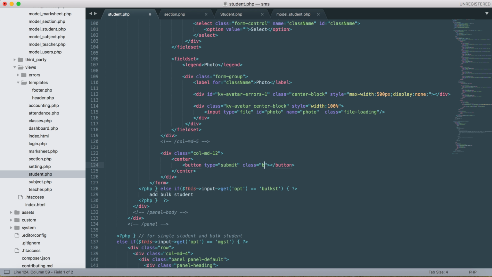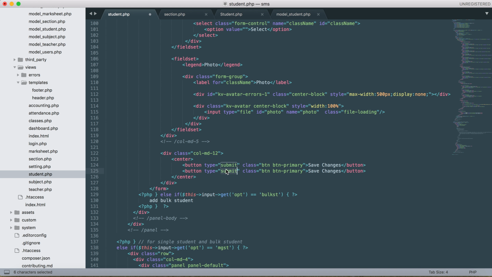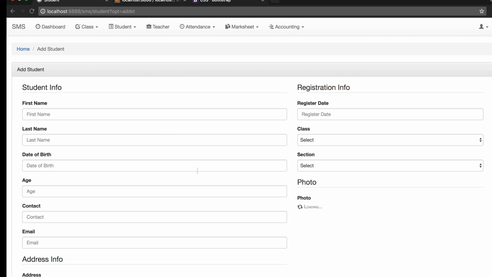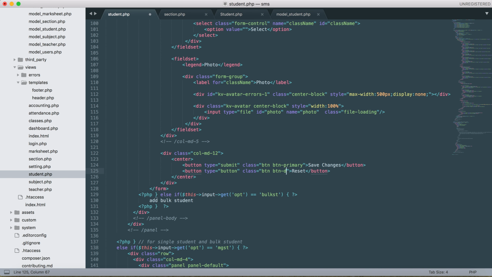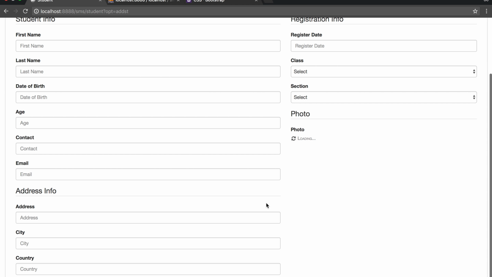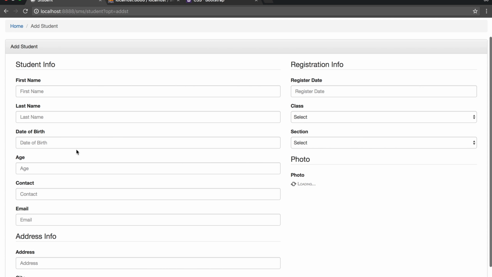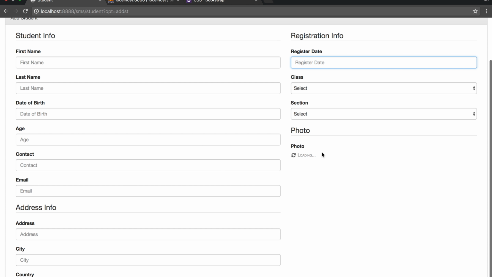Submit as button, primary, save changes. Let's copy this, used as button, and reset. Yep. Let's change this to default. Yeah, it's perfect. So let's change this date picker and this one, and we need to initiate this image too.